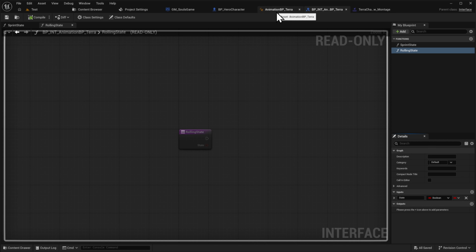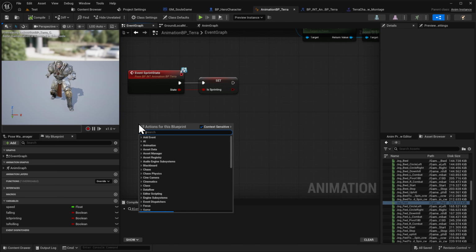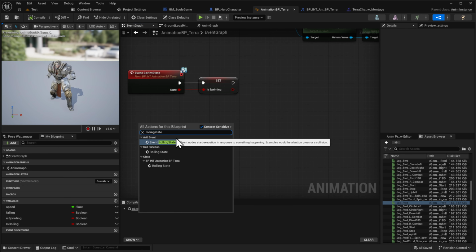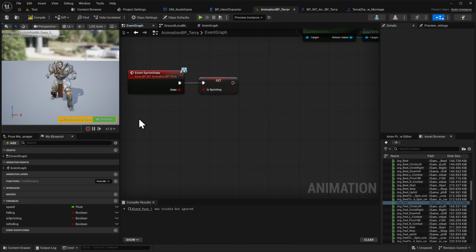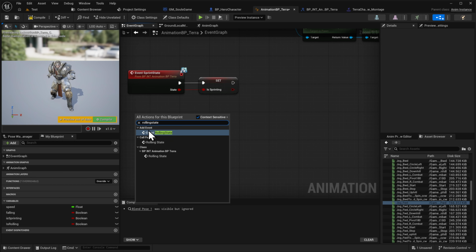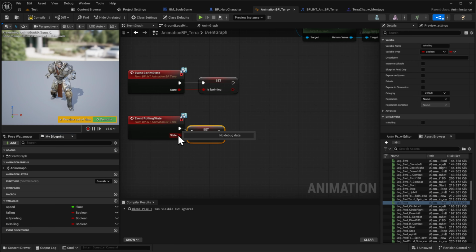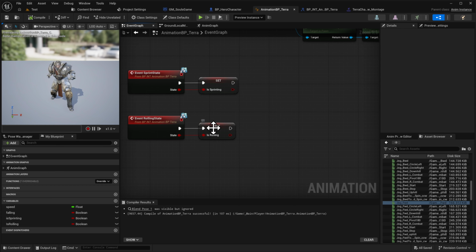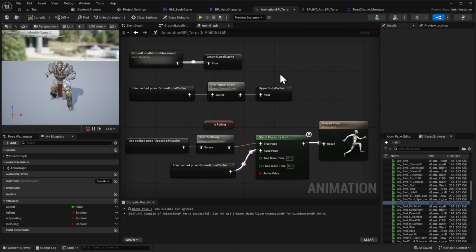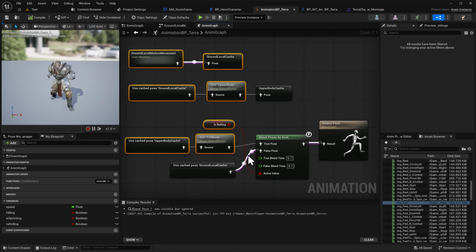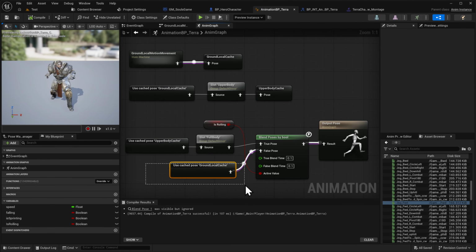Compile and save. Back to our animation bbterra. We now can use it. Just type in RollingState. I'm sorry, I want to call it add event RollingState. When this event gets fired, we want to drag and drop its rolling as a variable into state and set it. Compile and save. So when this blueprint is called, we set the rolling through the interface, and when the rolling is set to true or false, we are in our animation graph either in rolling mode or in the idle, jogging, or sprinting mode.